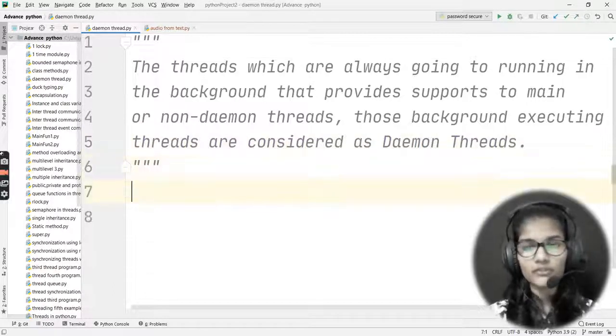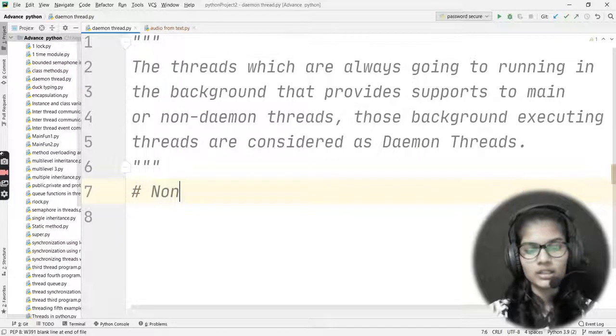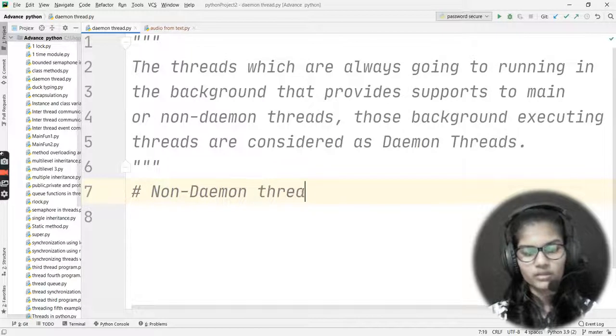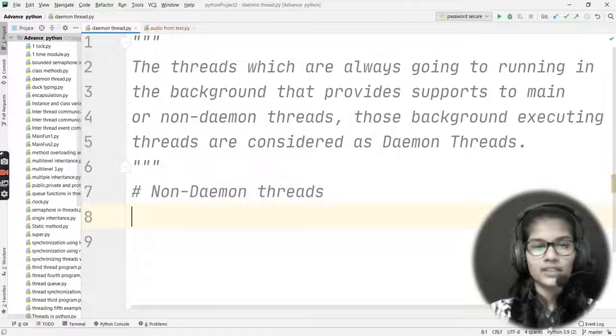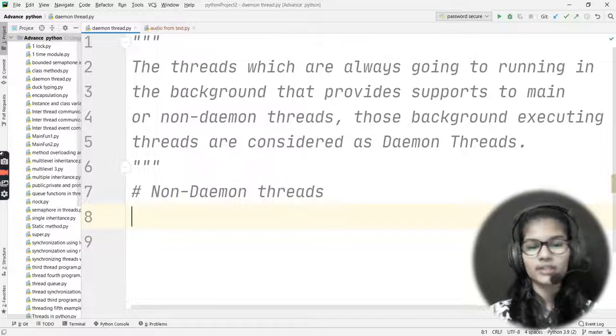Now firstly we'll be seeing about the non-daemon threads today. Let me put a hash and write that here, non-daemon threads. This is the thing that I would be seeing here. So these are the things which come under the threading module, right?